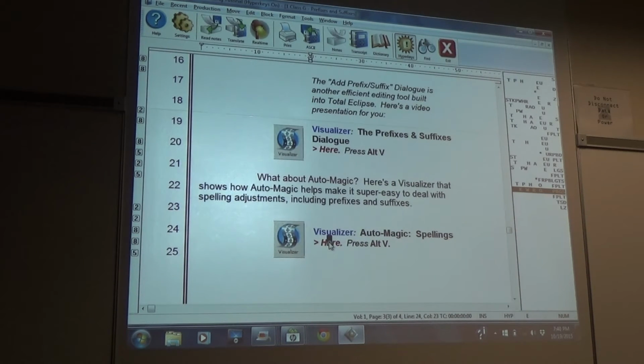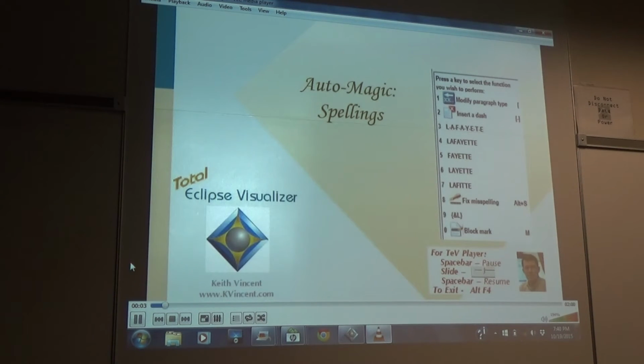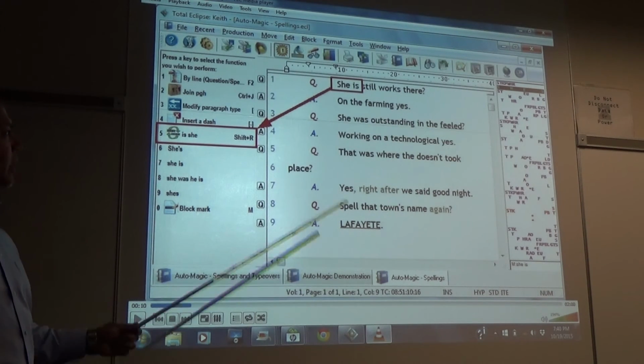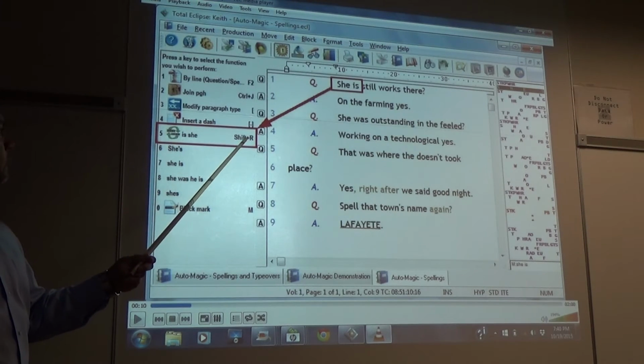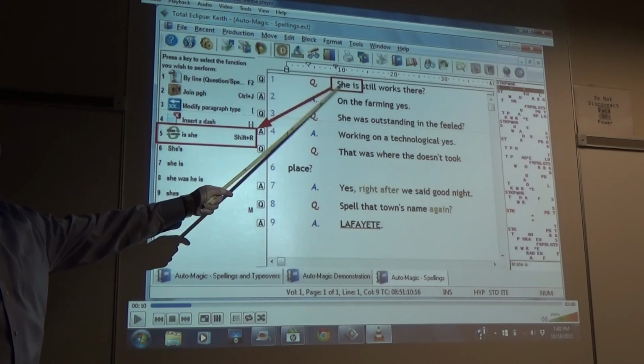Let's see some of the ways that Automagic helps you prevent spelling errors as you work. Word reversals are just one of the small problems that Automagic understands. And I think we've already gone through this, but if you want to do a reversal, it's Shift R. So all it's going to do is toggle these two.